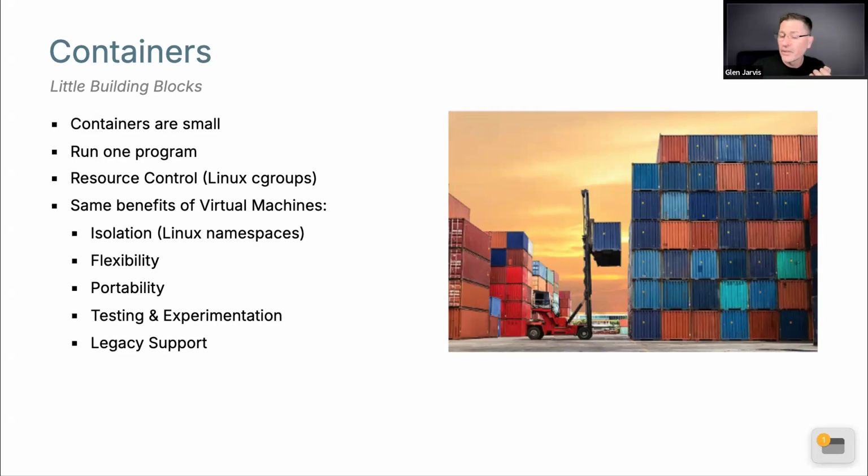They have the same benefits as virtual machines: isolation, done through Linux namespaces; flexibility, you can put these on other computers. In fact, just like you push code into a repo like GitHub, you can push these images into a repo like Docker Hub. We also have portability. Just like your virtual machine hard drives had all of the information and settings, these container images have everything you need to run on other computers, or even in the cloud.